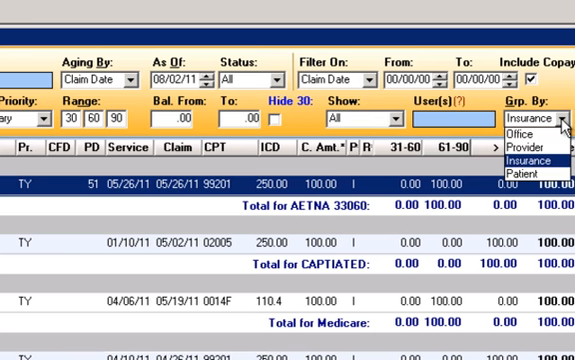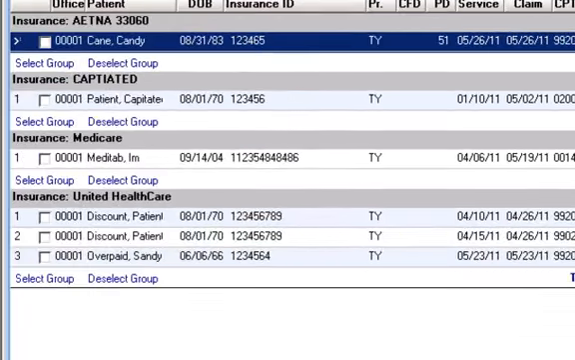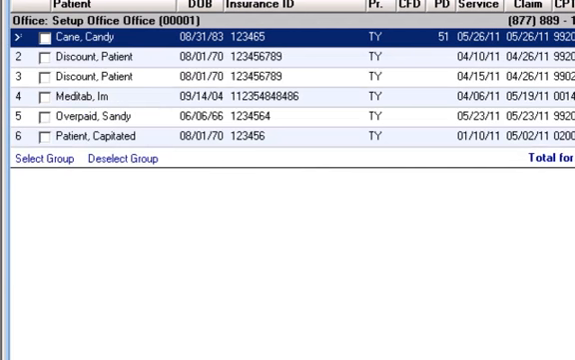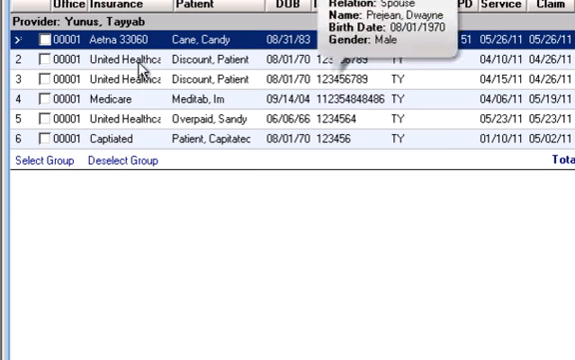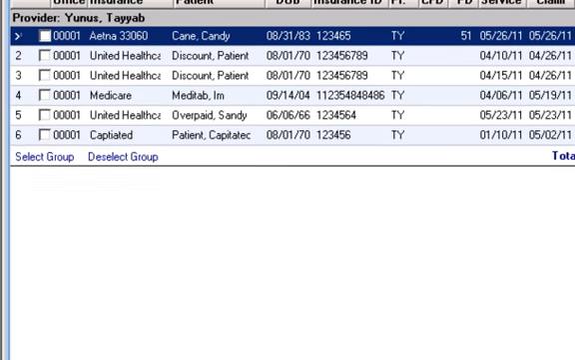We can group the data by insurance, which is the way that it's currently default set, but perhaps we want to see it by office or provider. We can select that and then retrieve and then see it in that specific order. I only have one office in this database, so that's the way you're seeing it. I can retrieve it by provider and it will show the providers all grouped together.